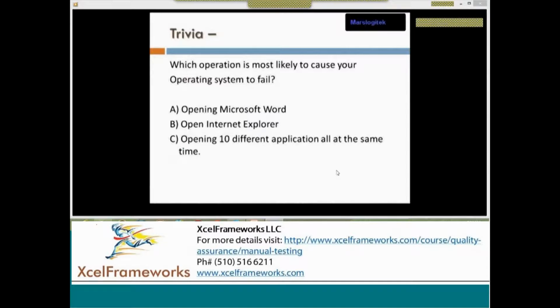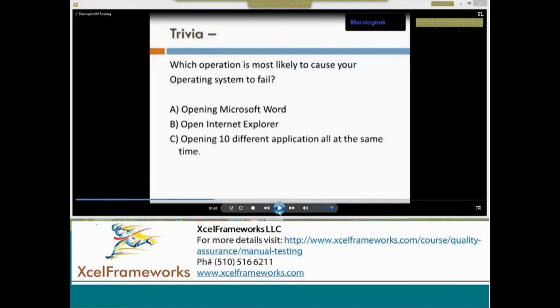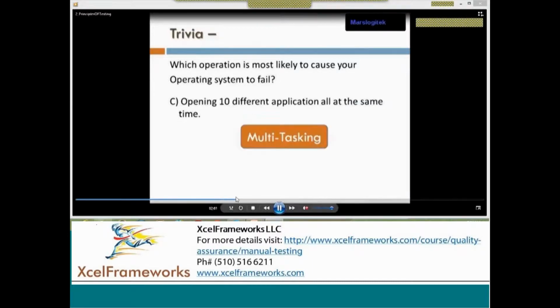Opening 10 different applications all at the same time. Okay, why? Because if we open 10 different files at the same time, of course the operating system will fail. That will cause a problem. Yep, that is something like you're trying to do multitasking, right? Multitasking. Yes, yes. Okay.